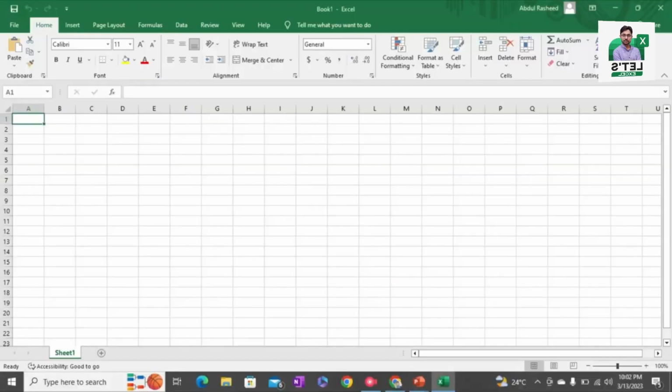Okay, once you open your Excel file, you can see these ribbons. These tabs are known as ribbons as well, and these are the command bars. Home menu is the most important ribbon, which is mostly used. And we have clipboard, font, alignment, number, styles, cells and editing options here.